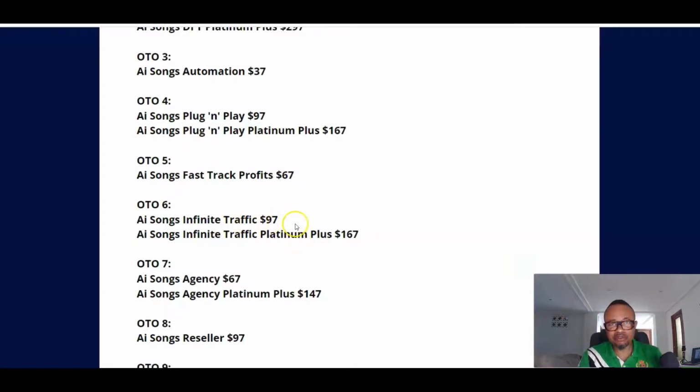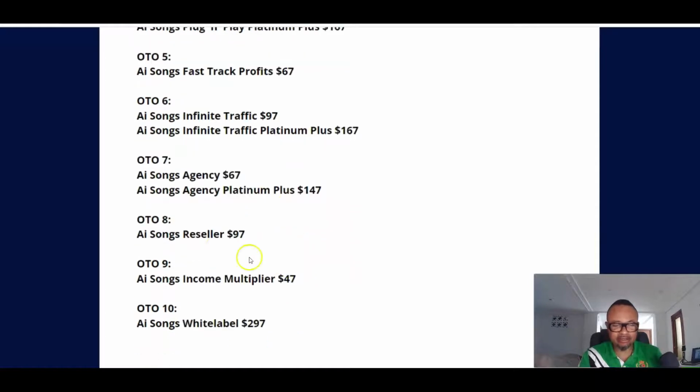infinite traffic, goes for $97, which means you get half traffic from the vendor of this product, the creator. You have OTO number 7, which is this AI songs agency, it goes for $67. OTO number 8, which is AI song reseller, goes for $97. That means you can resell this product as if it's your own and keep the profit across the entire funnel.